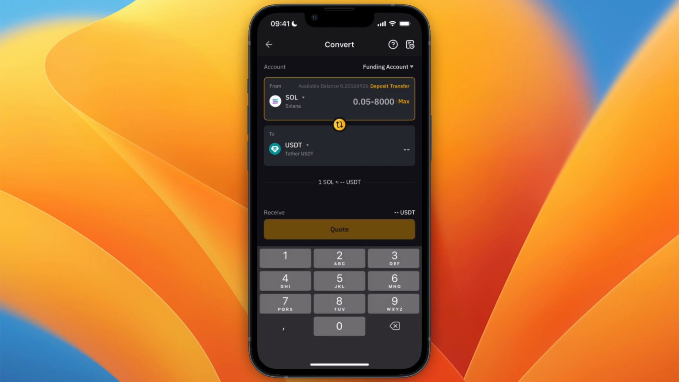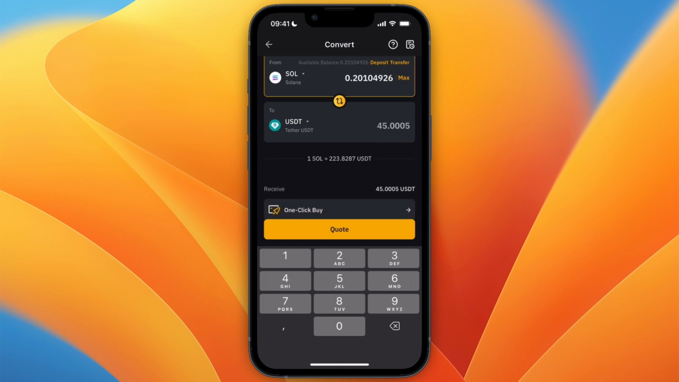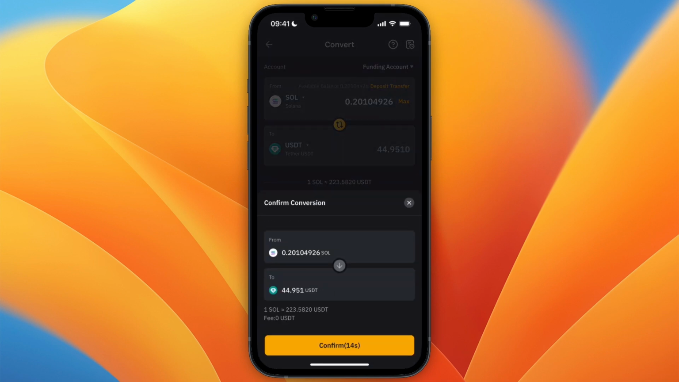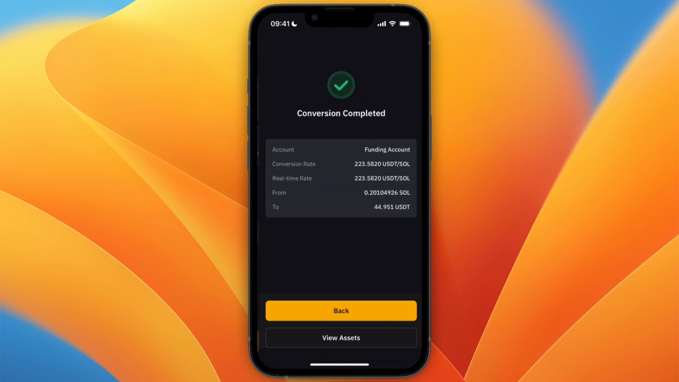Now at the top choose how much you would like to convert. So I'll just click max, and then you can see how much USDT you will get. Now you can just click quote and then click confirm, and now it will swap your Solana for USDT. So just wait for it to finish up. And then you can see conversion complete.